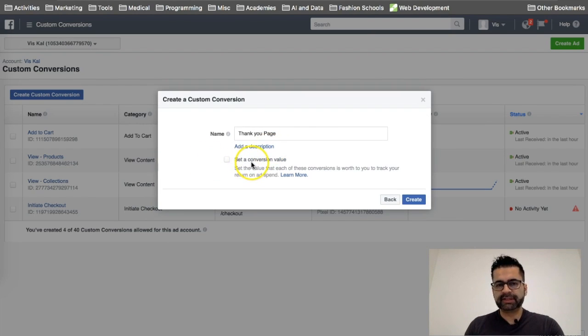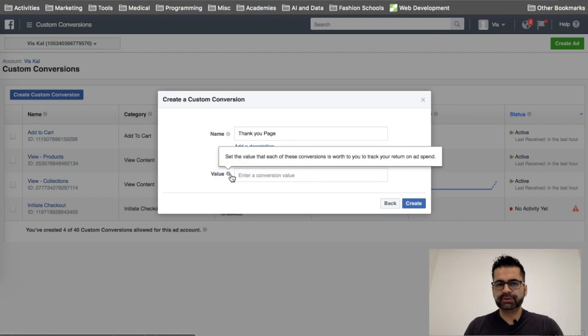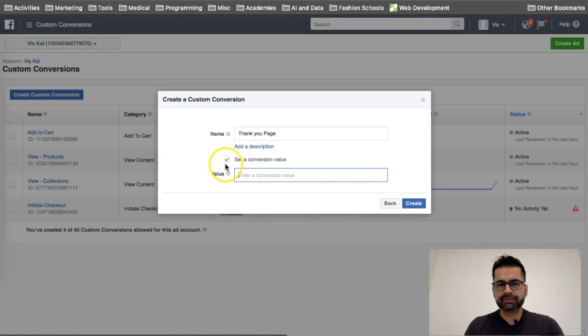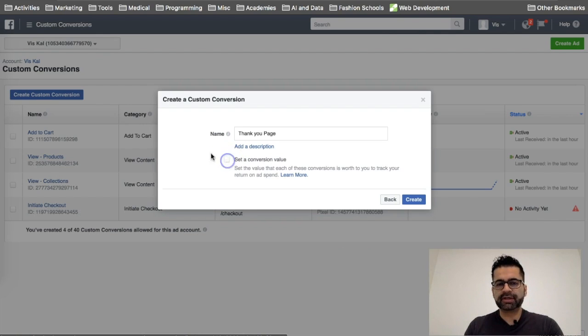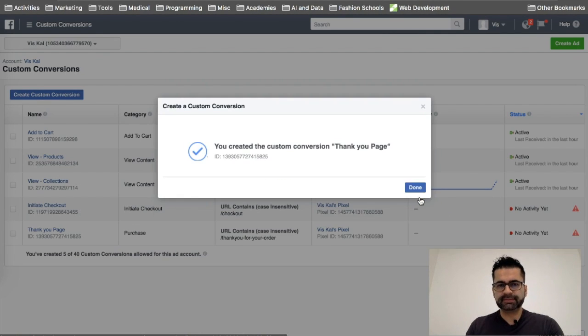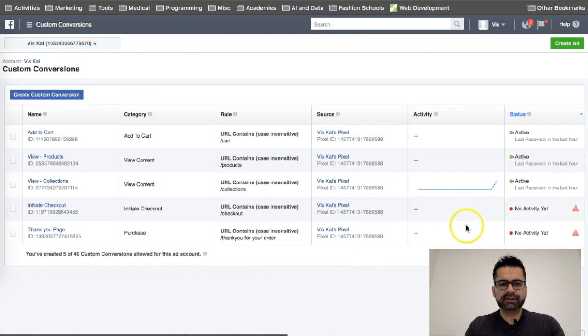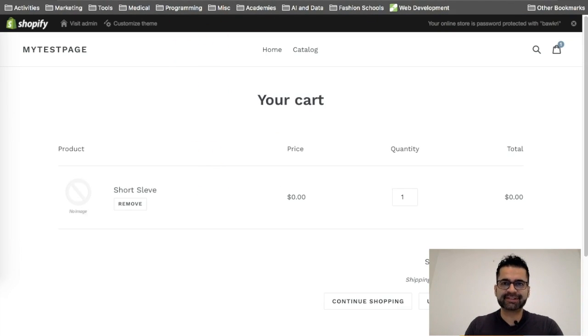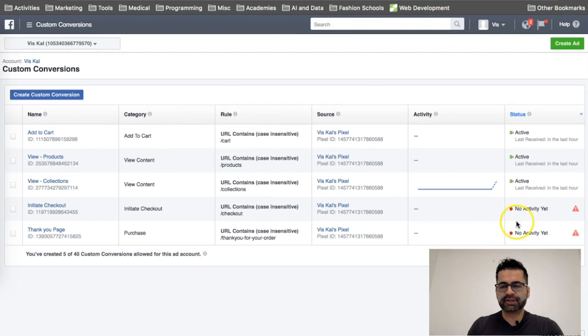And this is where you can probably set up a pixel value, so that for somebody who actually came through your Facebook ads funnel and finally made a purchase, you can track how much value this purchase is worth to you. So you can set the value that each of these conversions is worth to you to track the return on ad spend. Depending on your particular area, you can add that this is worth $40, $10, $20, depending on what your product is. But since I don't know your product, I'm just going to uncheck it and you click on create and boom. Now you also have your thank you page. Again, these two are not fired yet because my Shopify store is not the real one. It's just the one I created for this video. So for your case, this should turn green.